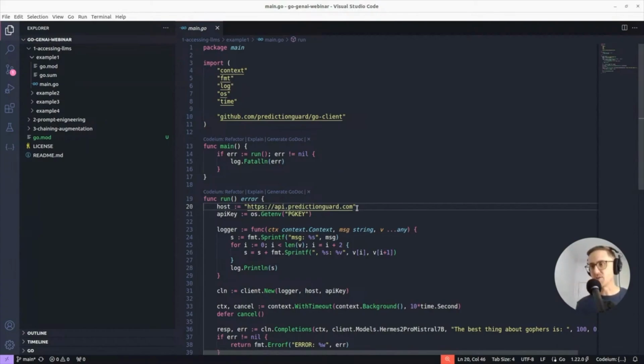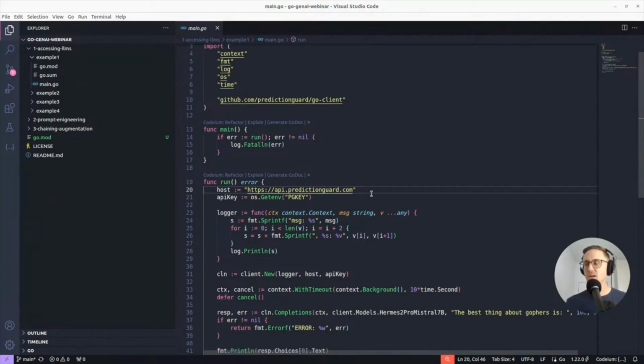In terms of how to access the models, you can run them locally, you can run them behind a closed API, or you can run them through a platform like Prediction Guard. Most of these require specialized hardware. If you're running them locally on your laptop, you're generally limited in terms of how big of a model you could run. So here we're going to use the models that are already hosted on PredictionGuard.com.